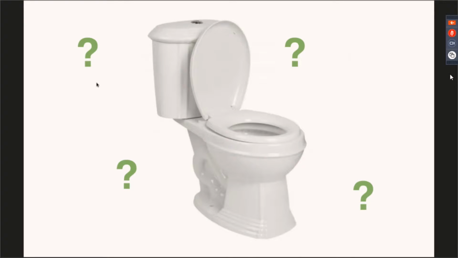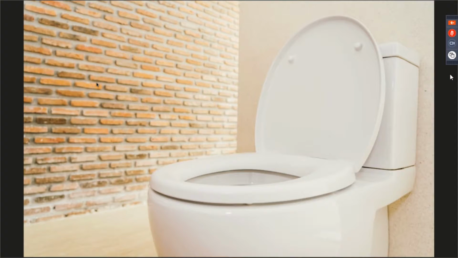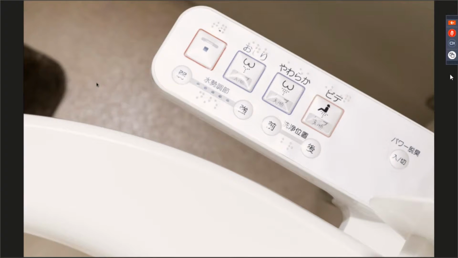And really, it's just to get everyone thinking about design and how it can affect our experiences and how we use things. So when you guys encounter a toilet like this, it's probably not too different than most of the toilets you're used to using. And I think we'd all know how to use this toilet, and hopefully we wouldn't have any problems doing so. But what about a toilet like this?